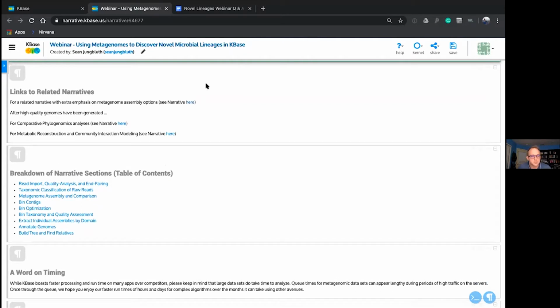Here are a few links to related narratives that touch on very similar topics to what I'm presenting here. For a related narrative with extra emphasis on different metagenome assembly options, you can see the narrative here. This one was constructed by Dylan Shivian, a colleague at LBNL, and it's a nice example of the suite of metagenomic assembly tools we have and how to use those effectively on the system.